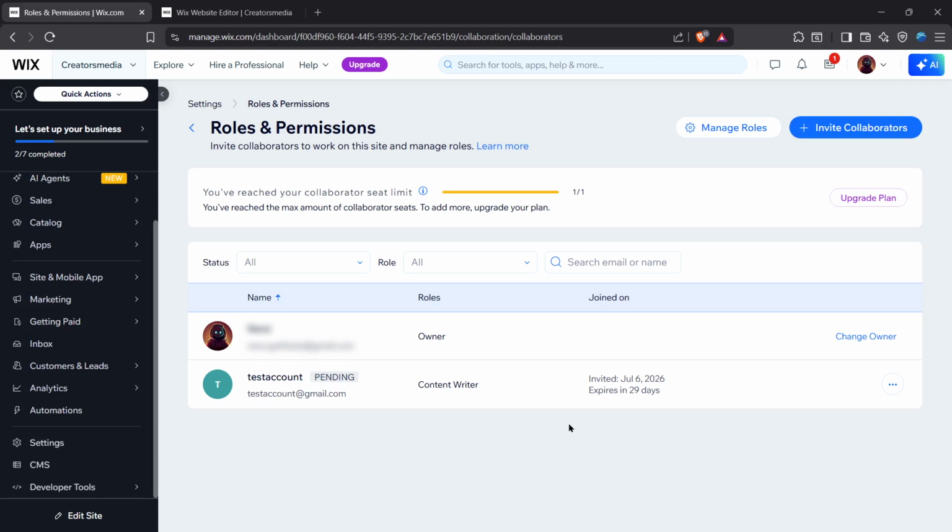If you want to check whether someone's accepted, just go back to Roles and Permissions in your dashboard and you'll see their status. And if they don't get the email, you can resend the invitation from the same screen or ask them to check their spam folder.